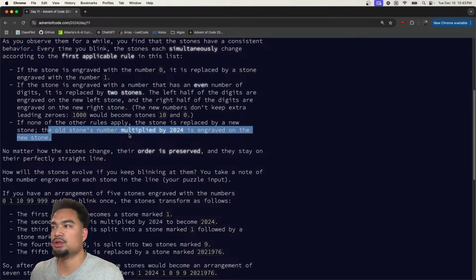The old stone's number is engraved on new stone. No matter how the stone changes, their order is preserved and they stay on their perfectly straight line. How will the stones evolve if you keep blinking at them?